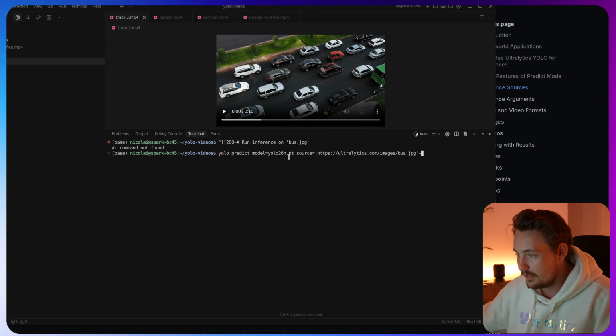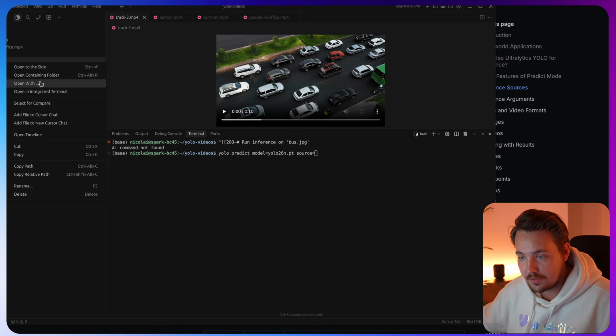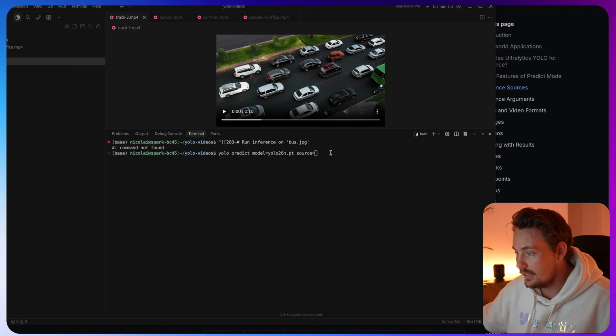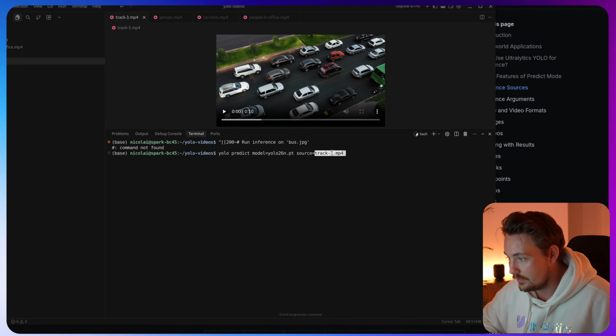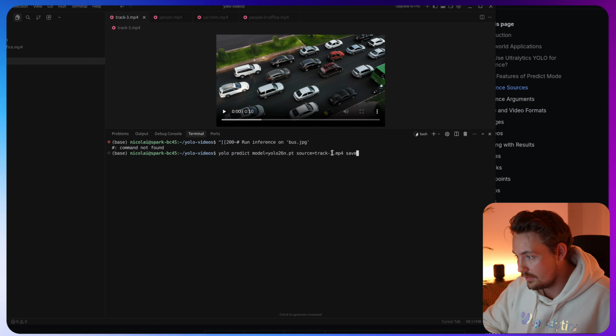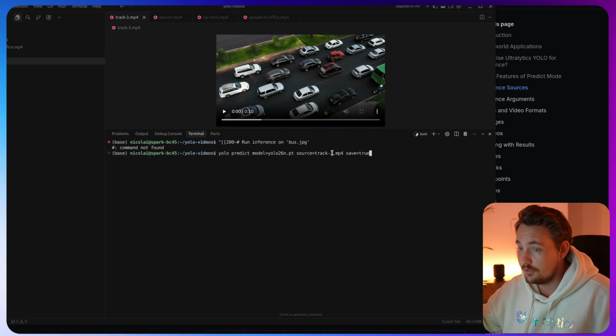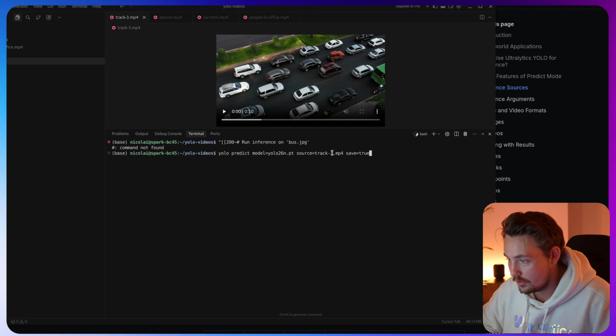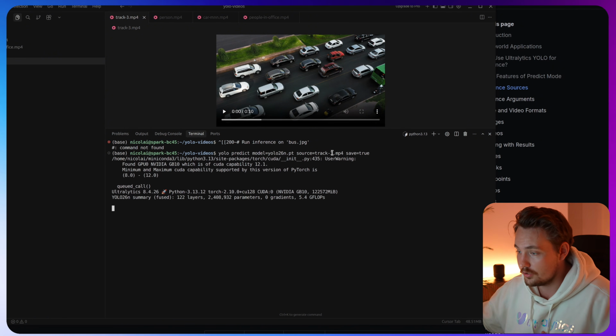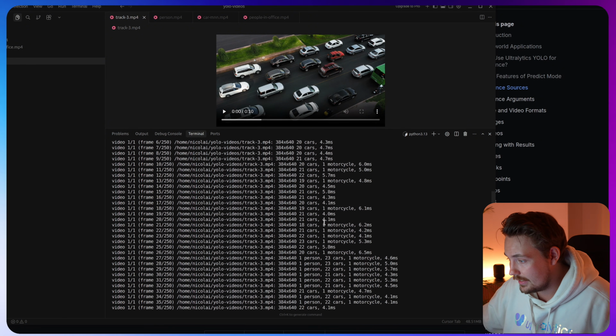We have the YOLO predict. We specify the model that we want to use, and the source is just going to be one of these videos that we have. So I'm just going to grab this one. It will download the model automatically the first time we run it. So this will be the relative path, and we also want to save the results. While it's processing, it's going to save it and we can take a look at the output results after. Now all we have to do is just run it and it will do the rest automatically.